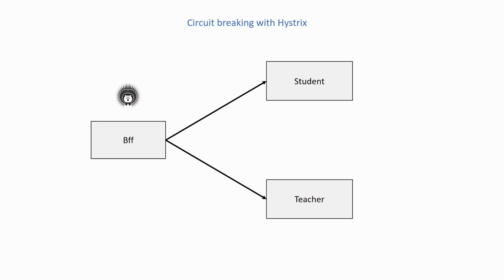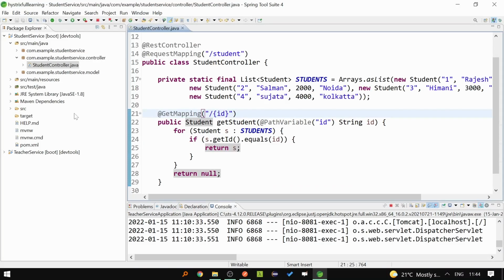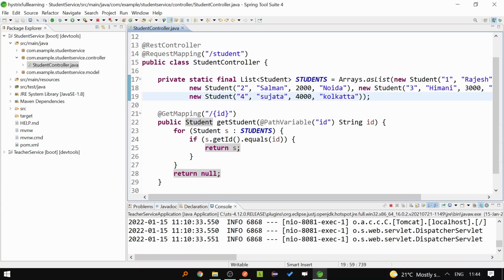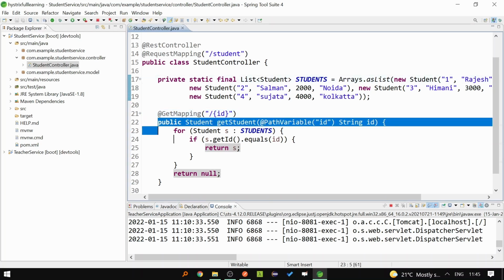Without any further ado, let's get started. So I have implemented the student service and teacher service. Let me walk you through the code. In the student service, I have the student controller where I have hard-coded a few of the students. When you send the request, you have to send the ID and it will find the corresponding student from the list and return the student.